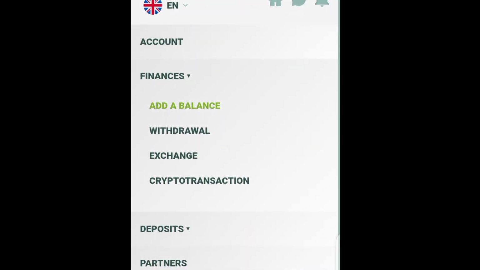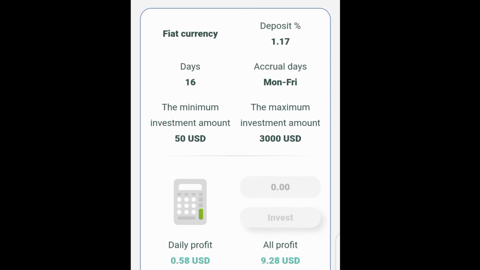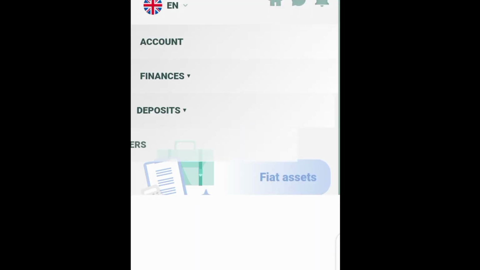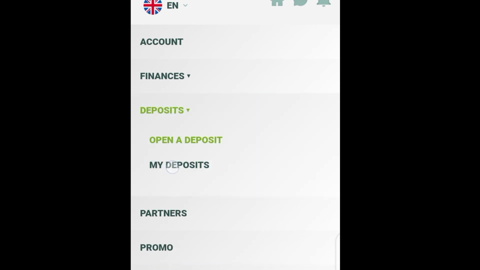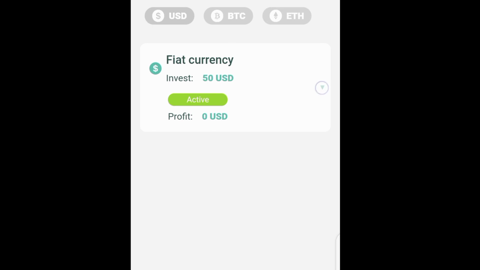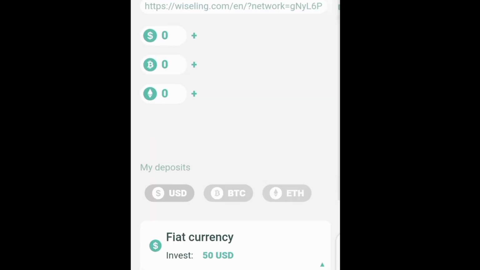So let's assume that we have funded our account, so we just go straight to invest, and the money that is in our account we just put it here and click on invest. So let me show you my account. Here you see my investment, my deposits. You're going to see my investment here. You can see it's 5 active. You can see the time, 16 days. So that's just how it is.